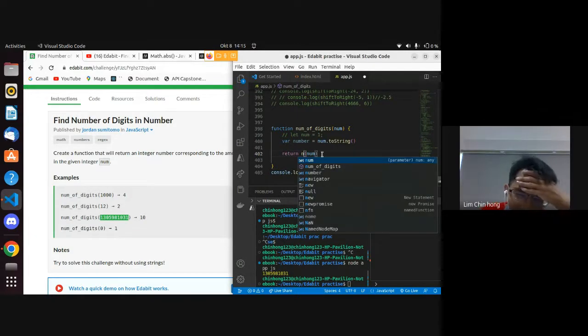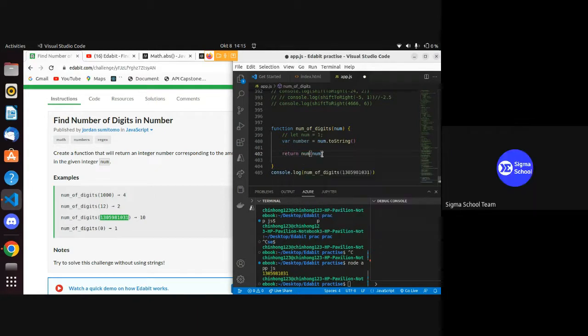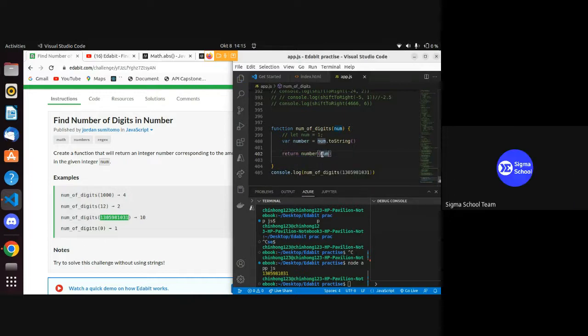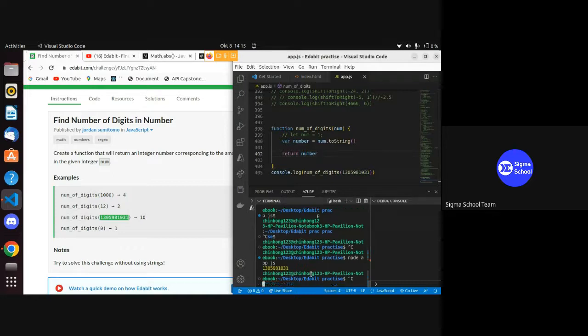Do you mean return num? I mean return the number. Okay. You can just delete the back one. Okay. Let's see if it displays the same thing. All right. Yeah, it's a string because it's not yellow.